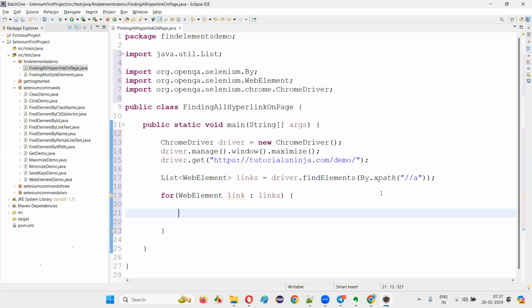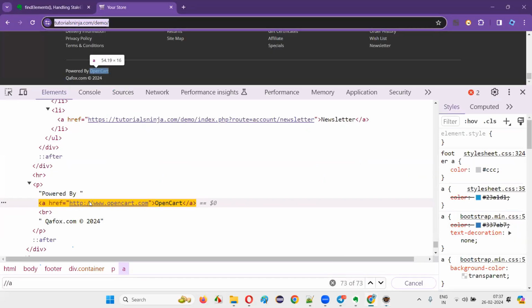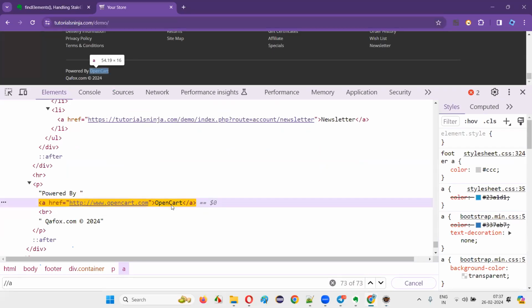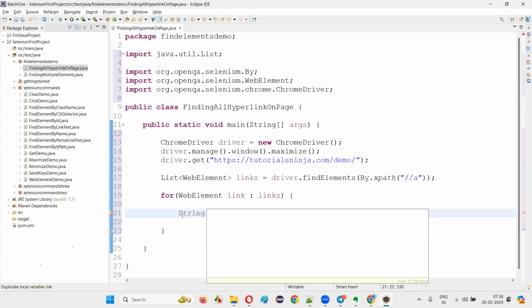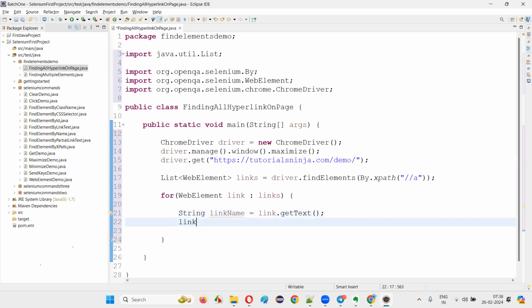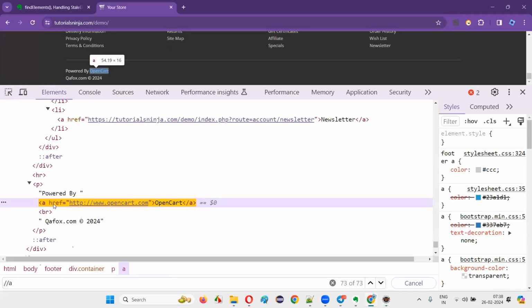So I'll simply say link.getText(). This command will retrieve the text between the anchor tags. For example, if you take this one as an anchor tag, there's a starting tag and an ending tag. The text between the anchor tags is open cart. This particular text it will retrieve. String linkName. Then if I want to get the href attribute value, you see in this anchor tag's starting tag there is an href attribute and it has some value. If you want to retrieve the value of this href attribute, what is the command I have to use, guys?